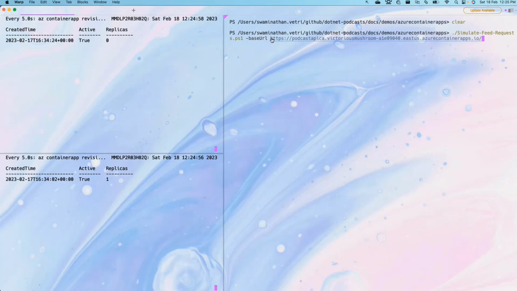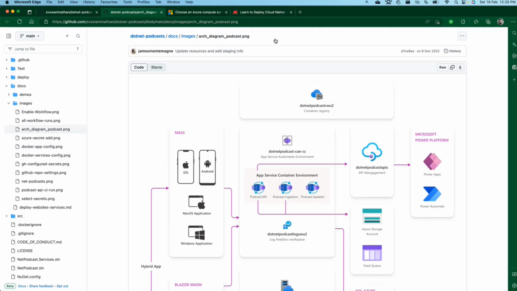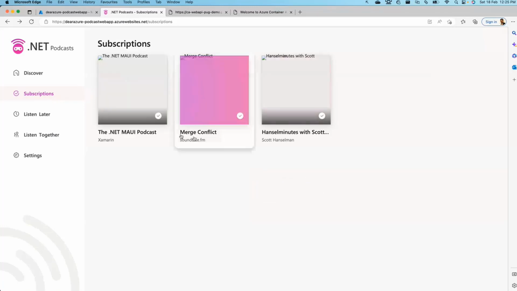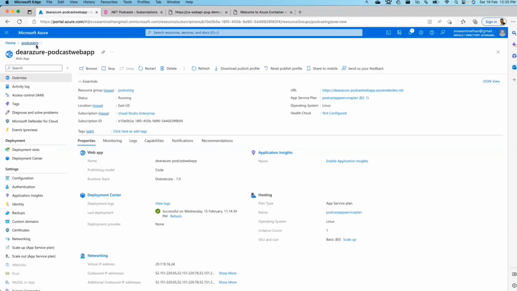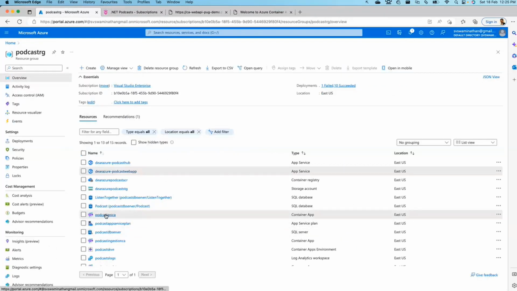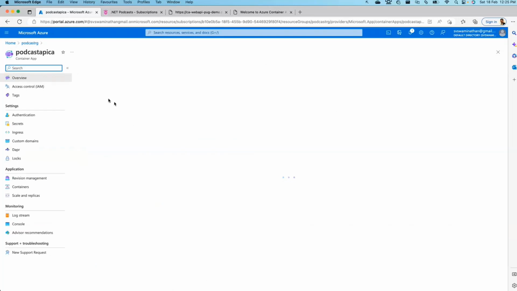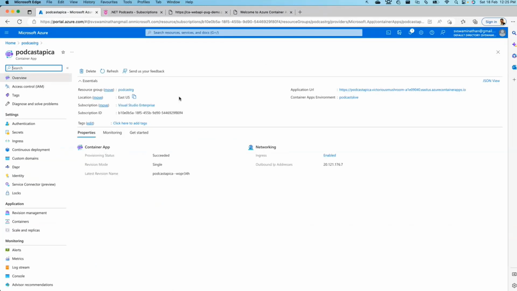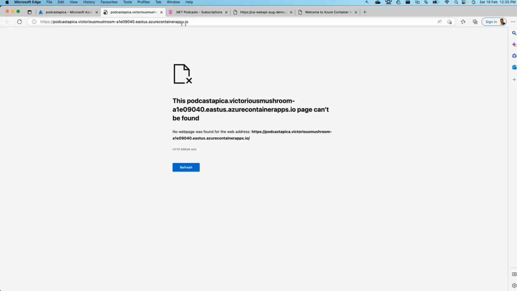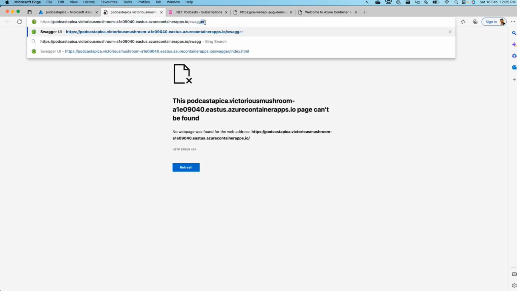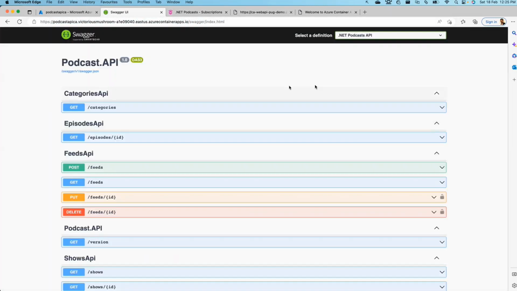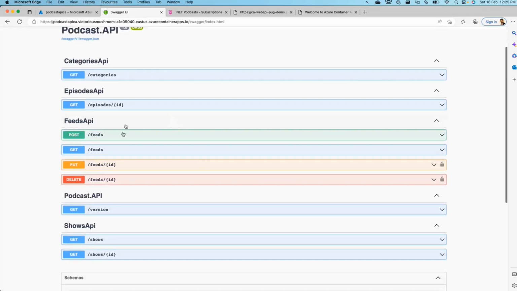So this is the URL. Maybe I can quickly show that as well. Let me go back to my podcast resource group. Podcast API CA is this. This is the ingress we have, and we're trying to hit the endpoints here, right? So if I open the Swagger spec for this, these are the different API endpoints available.